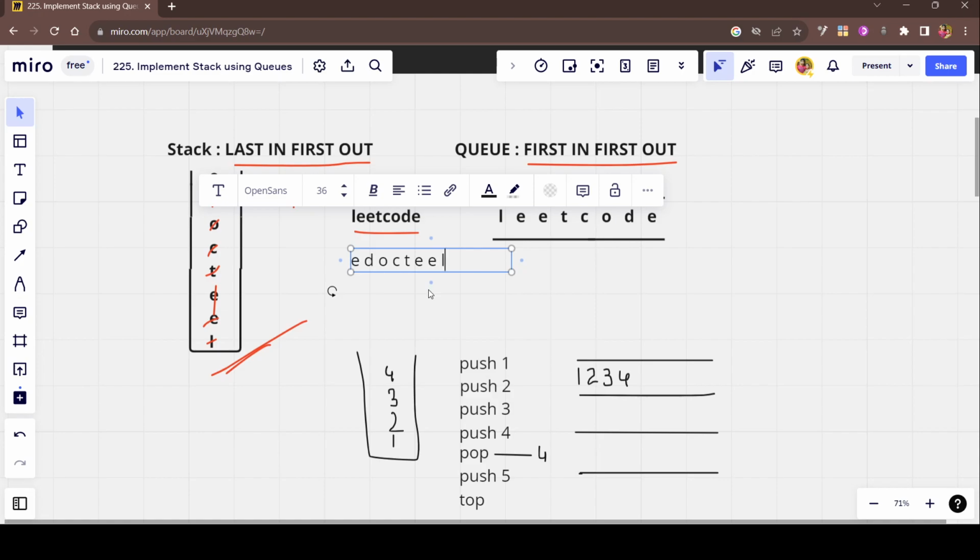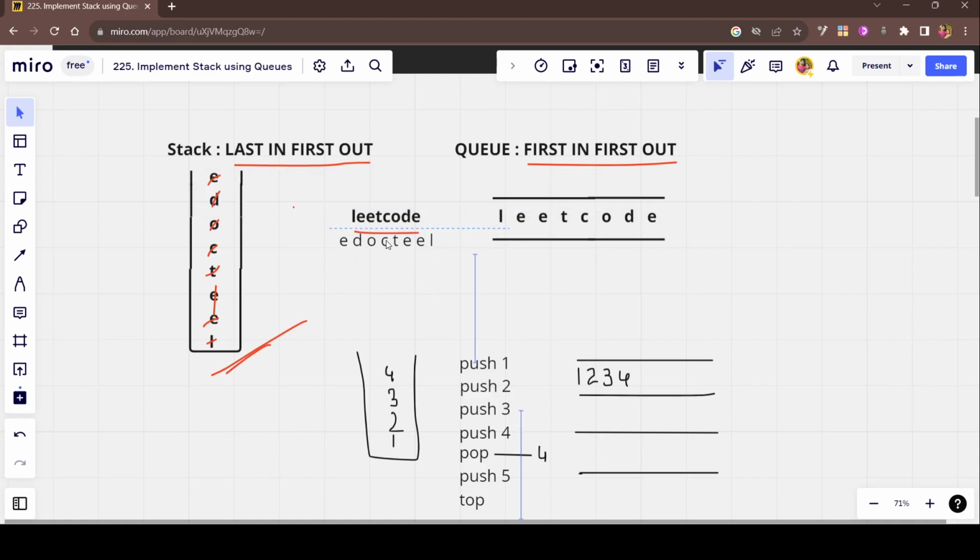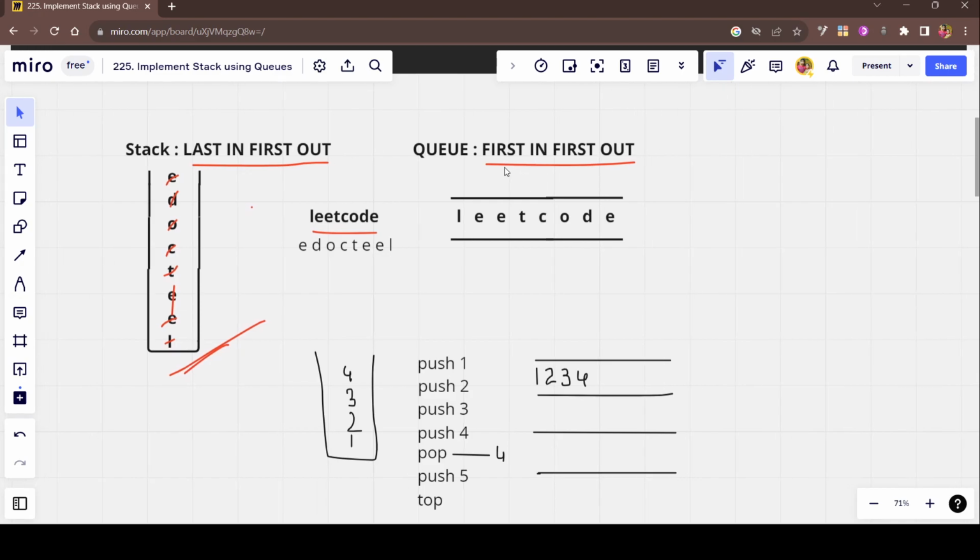Now if you match that string with this string, you can see it is the reverse of that string. So from a stack, we can conclude that property: if you push something, it will give you the reverse string. But in a queue, that is not the case. Whichever comes first will leave first. Whichever comes first will be removed first.